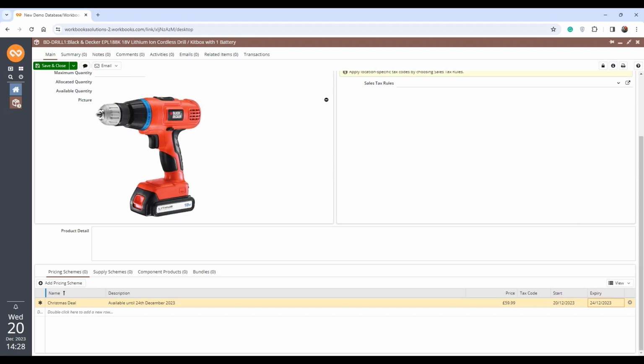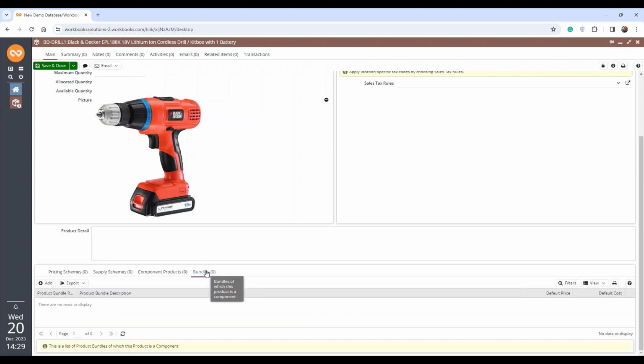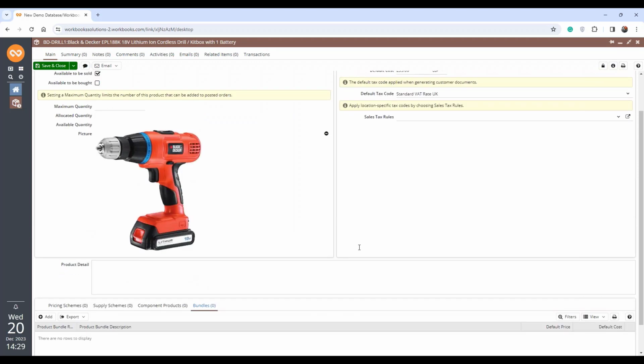And you can have different ones running based on a particular customer, or as we said, marketing campaign. You can put quite a lot of different schemes in there. Another nice feature is the bundle feature. This allows you to group together products and sell them as one particular product.